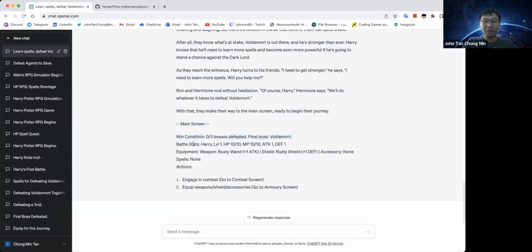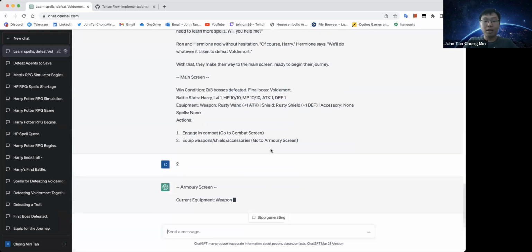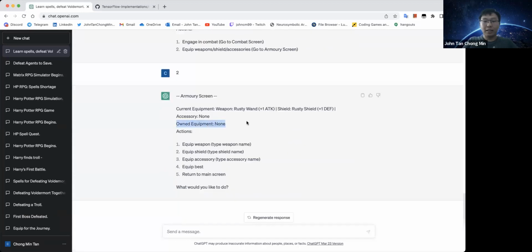All right, so these are the battle stats. I keep repeating the battle stats and the equipment and the spells because I want the game to remember. After a certain context length, you kind of forget all this. So ideally, this should be repeated in as many prompts generated by ChatGPT as possible. All right, I can show you the armory screen. It's like that. Currently you own nothing. So we can just go back to the main screen.